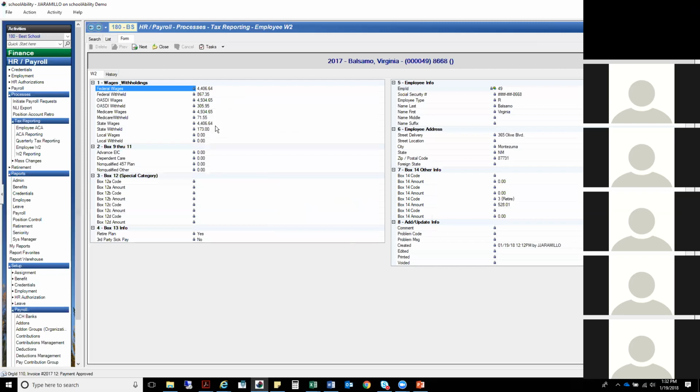I'm not going to go over that process right now. You can follow the instructions in the instructions manual, but basically after you do that, you'll come over here to Tasks and Edit, and then you'll be able to edit any of these fields at that point and then reprint. From this menu, you can also print the employee's statement from this activity.